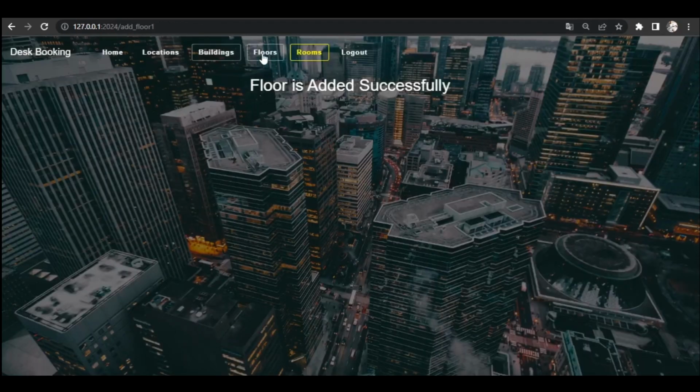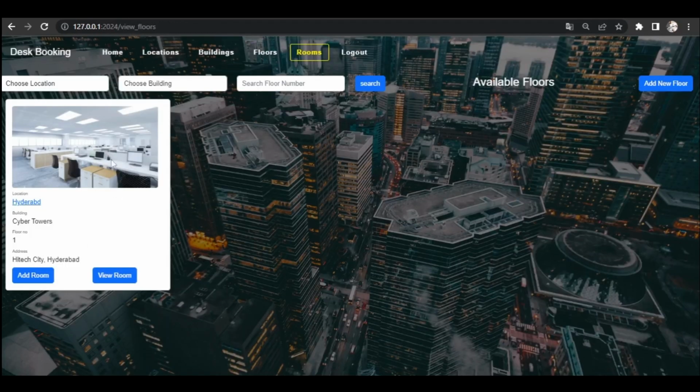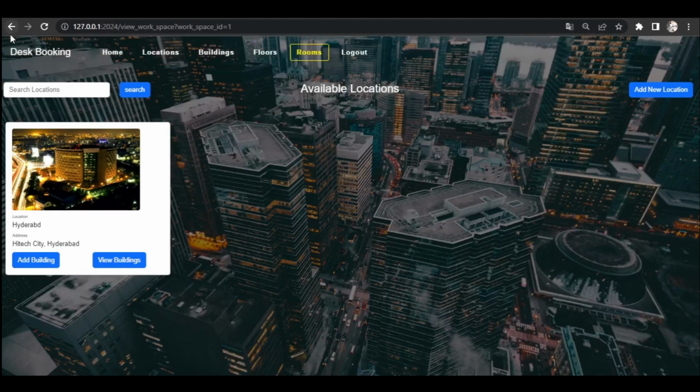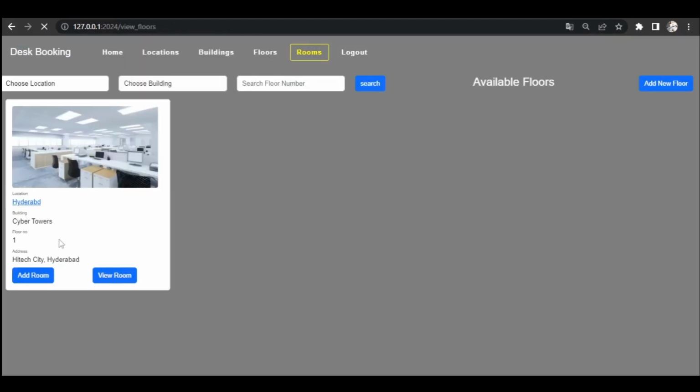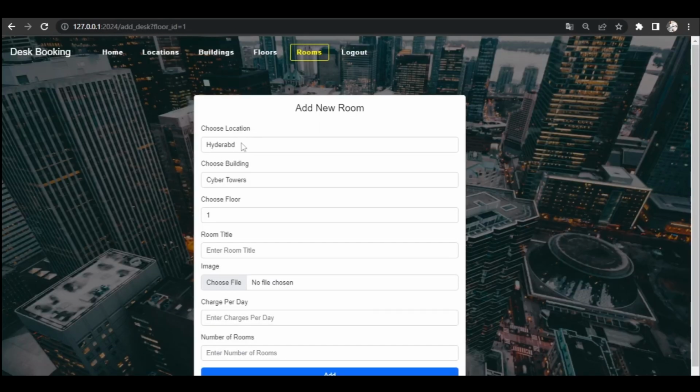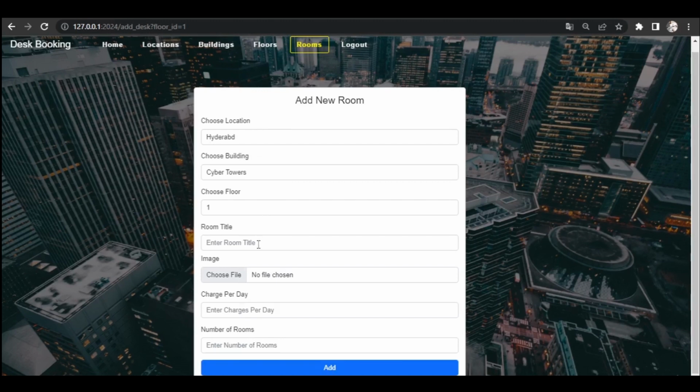Floor added. We can see the floors here. This is the floors. We can also view the location details by clicking on the city name. Now to this floor we have to add rooms. So we can see here location, building, floor, and room title.